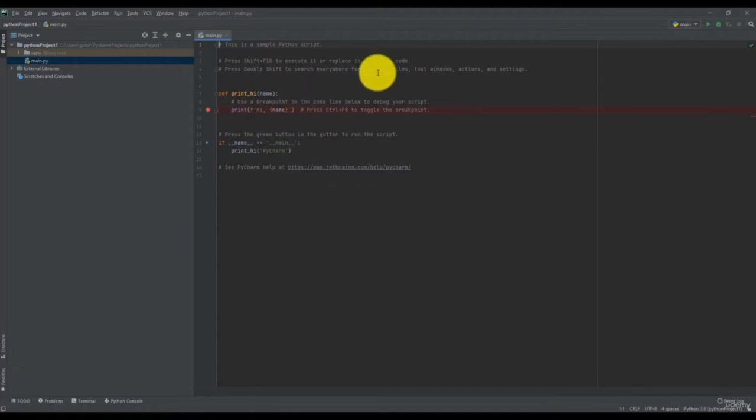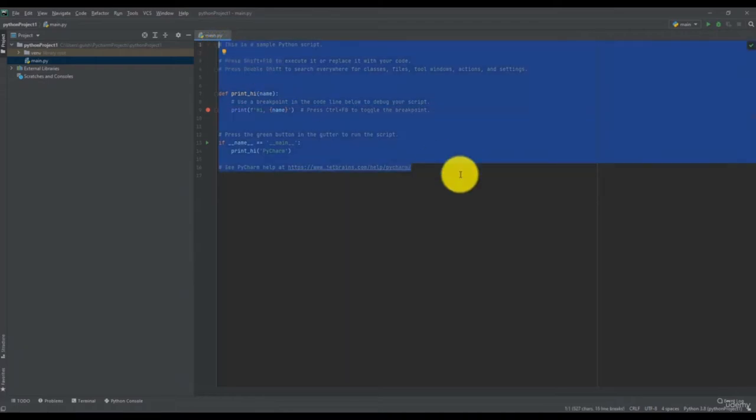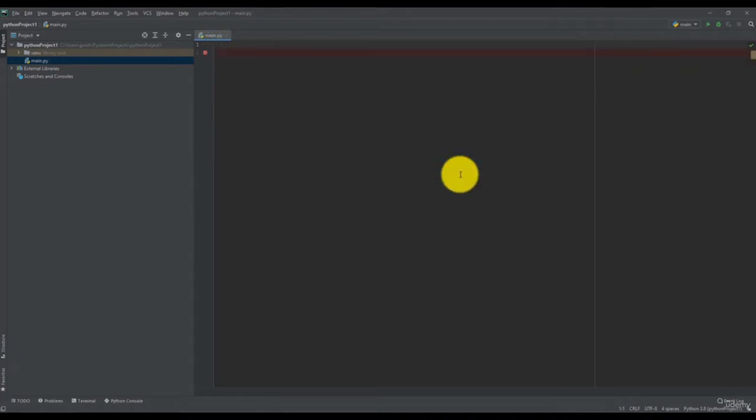We will explain this default content when we understand Python to some extent. As of now, I am just deleting this default content and putting in some simple content. So let me delete it. Now I'm adding a simple print statement in this file. So just say print hello. This is our simple program where we are just saying hello.